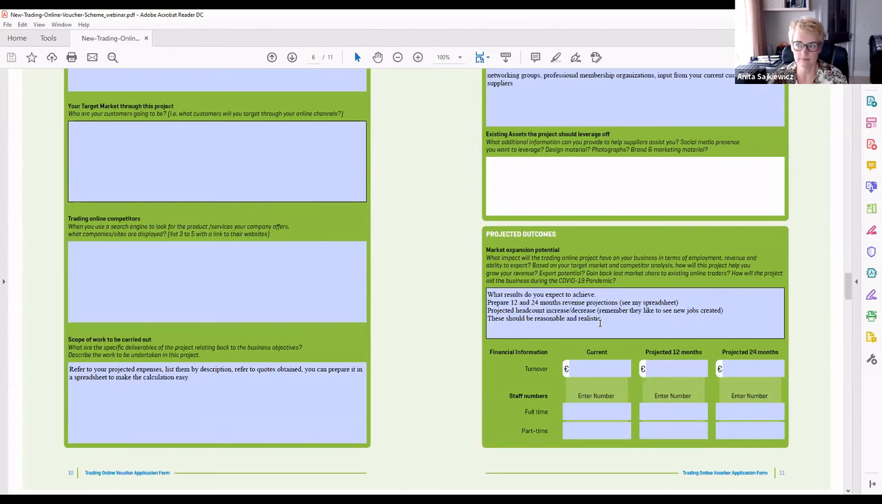financial picture. So first of all, it is your turnover, how it is at the moment, how it will be projected in 12 months and in 24 months. You have to tell them about people you are employing at the moment and how it is going to change going forward in 12 months and 24 months. Also, if there is any export potential, this is the place to talk about this. How will the project aid your business during the COVID pandemic? So how it is going to help to drive your business forward, to help to restart it after the pandemic. So this is the place to talk about this.